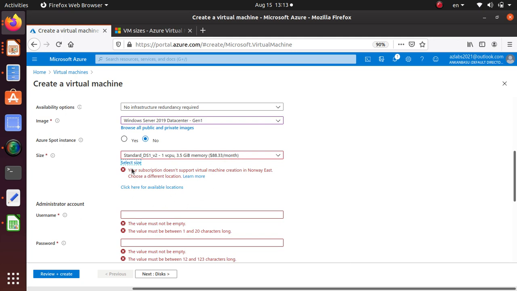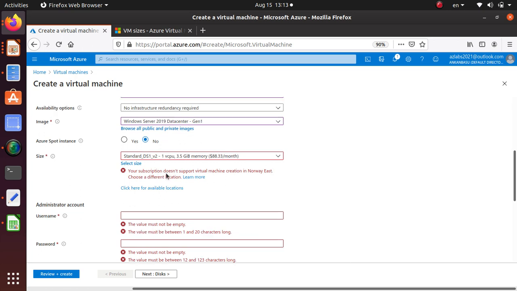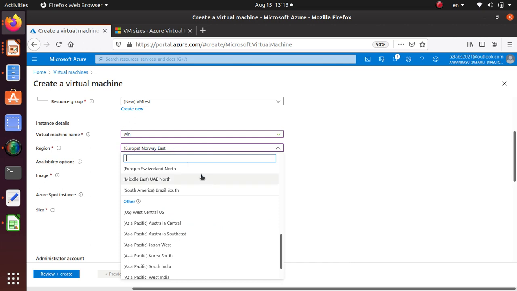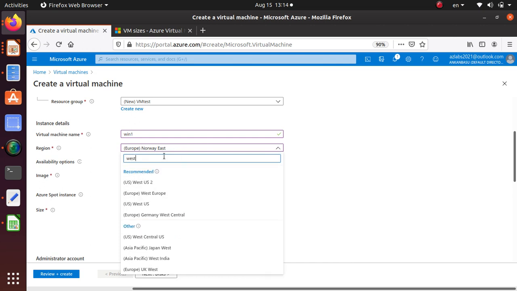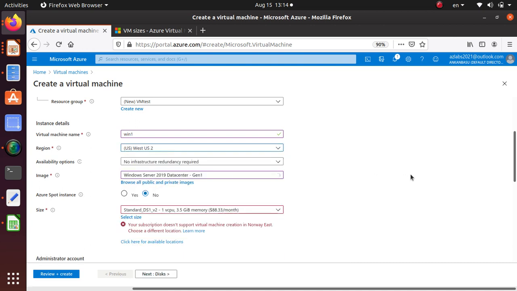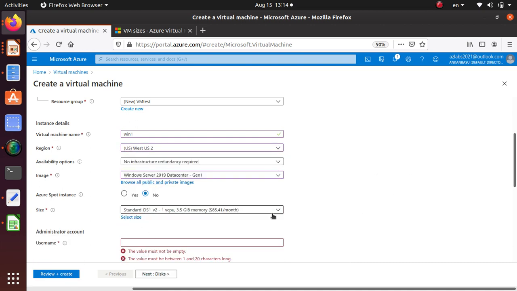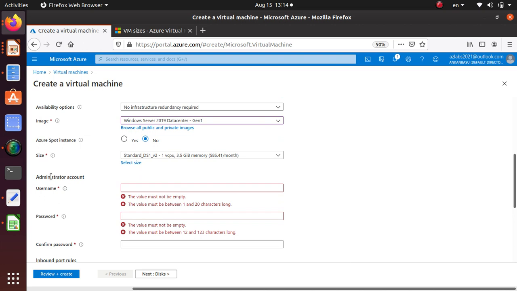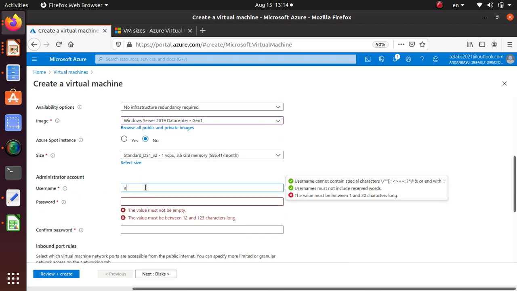But this is something you've got to be careful about. My subscription doesn't support deployment in Norway East, so I cannot use that region. So let's stick to West US. Maybe let's try West US 2. Alright, that region is supported, so we got that one. For the administrator account, you cannot use just admin, so I'm going to use student.